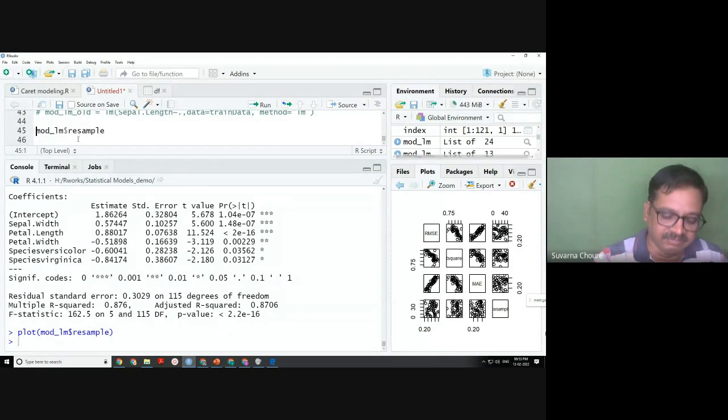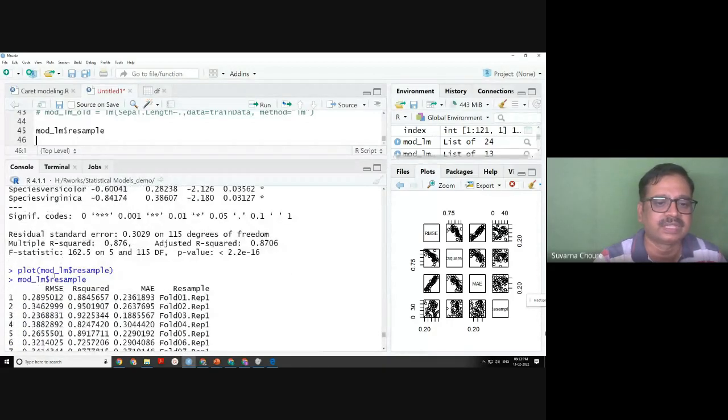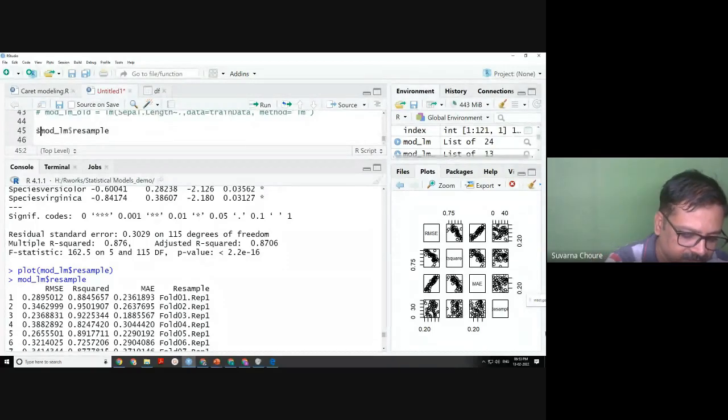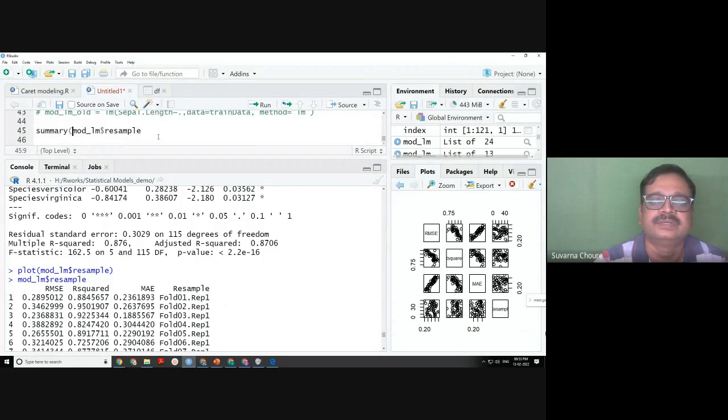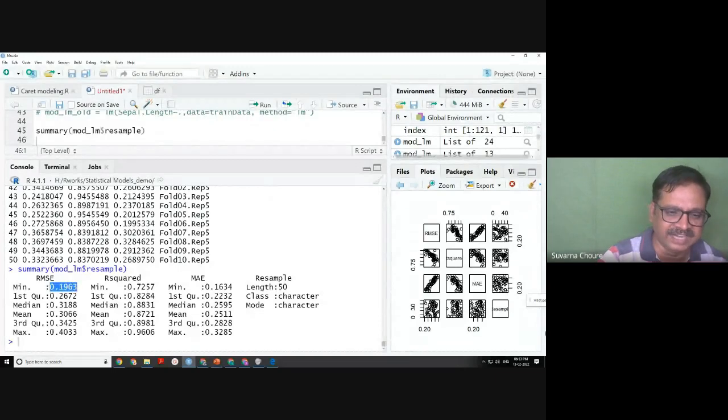I will just see the summary directly. Not summary, this model resample. I have lost a little concentration. That time thing is running on my mind. This summary is there. RMSE 0.1963 to 0.4033. The model with minimum RMSE is the best for us.